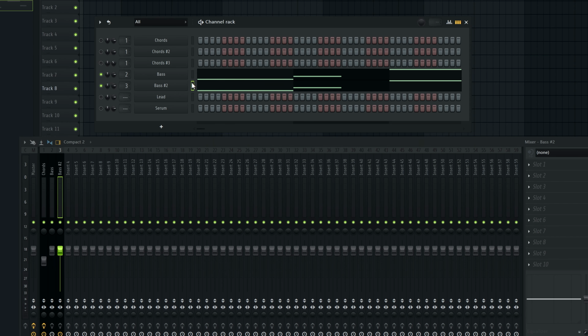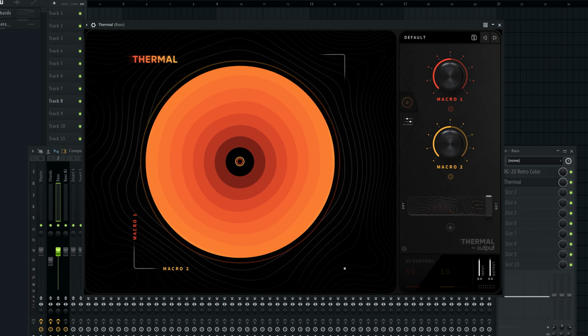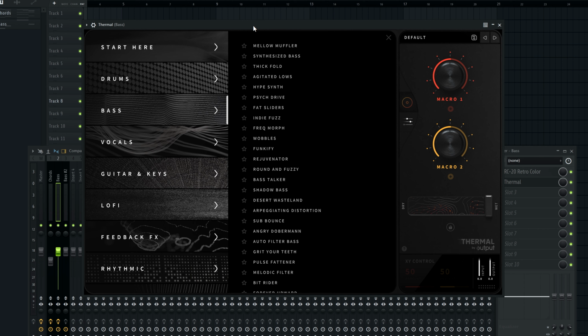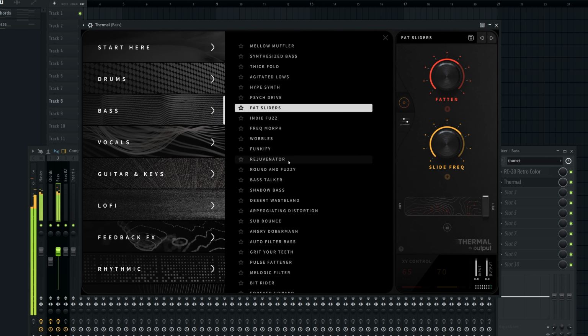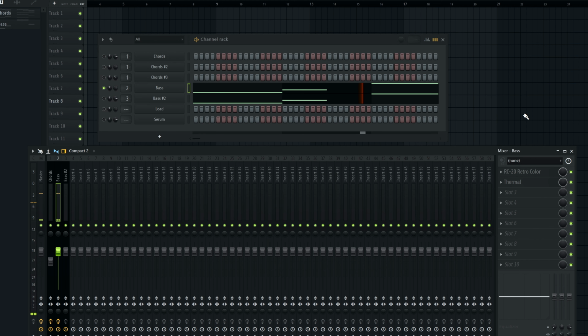The sublayer could definitely benefit from distortion. Let's try RC20. This is more of a multi-FX lo-fi plugin, but we really like using just the distortion unit here. We also really like Thermal, so let's go through some presets here. Sounds pretty good to me.